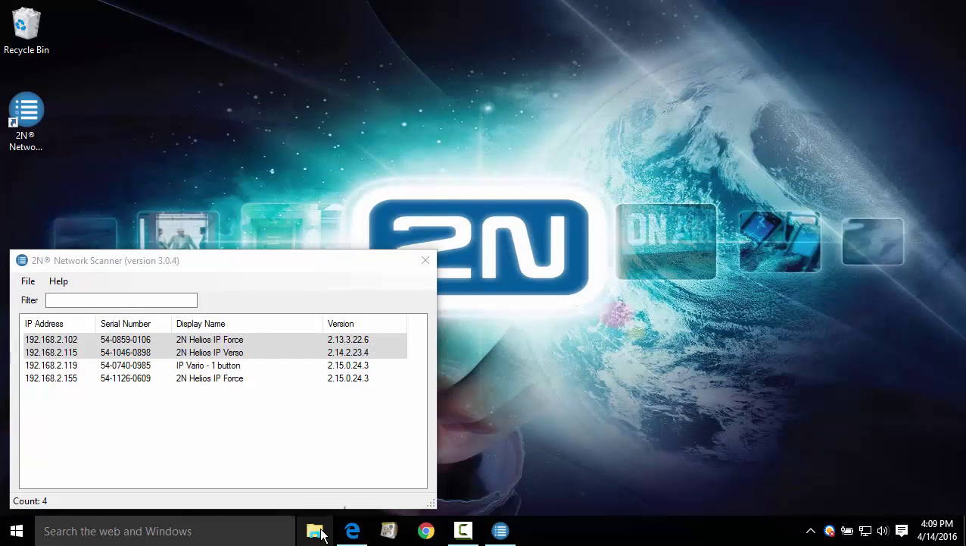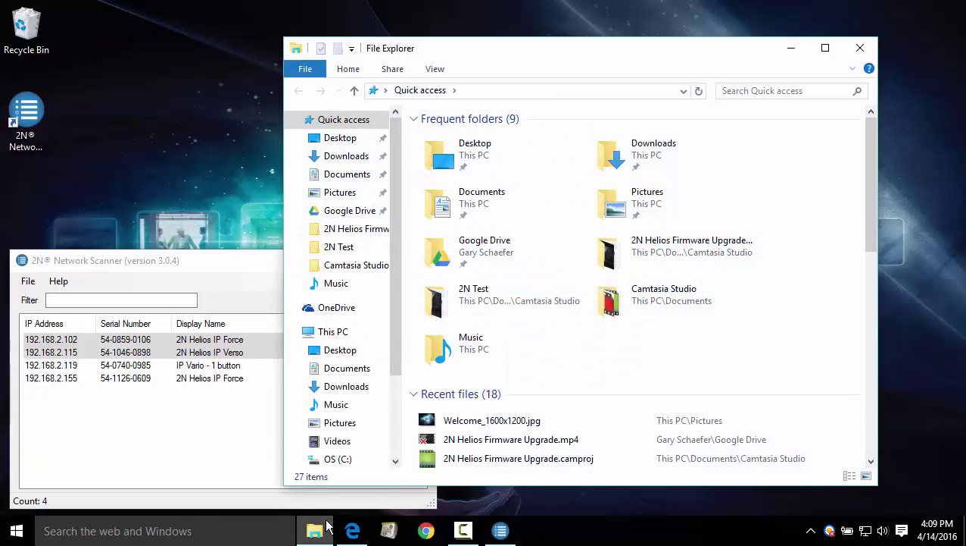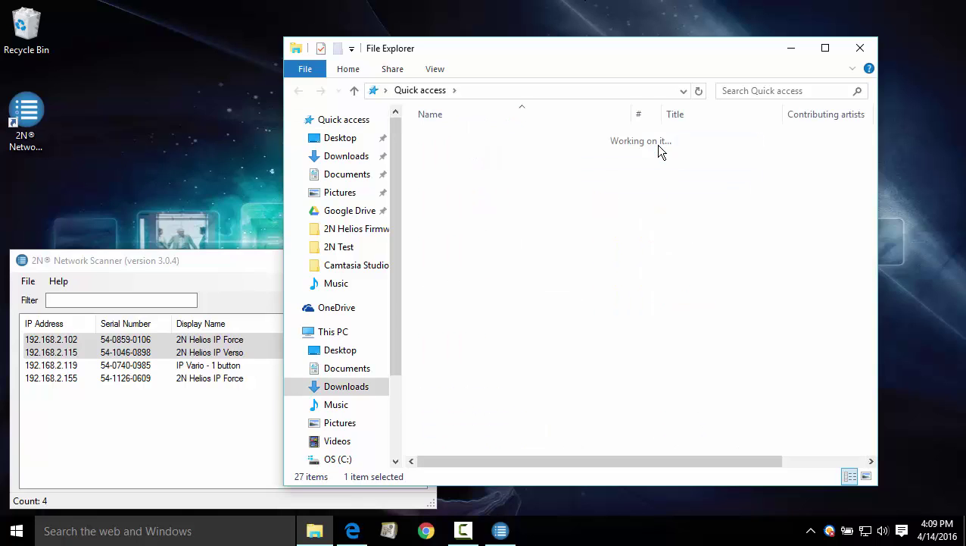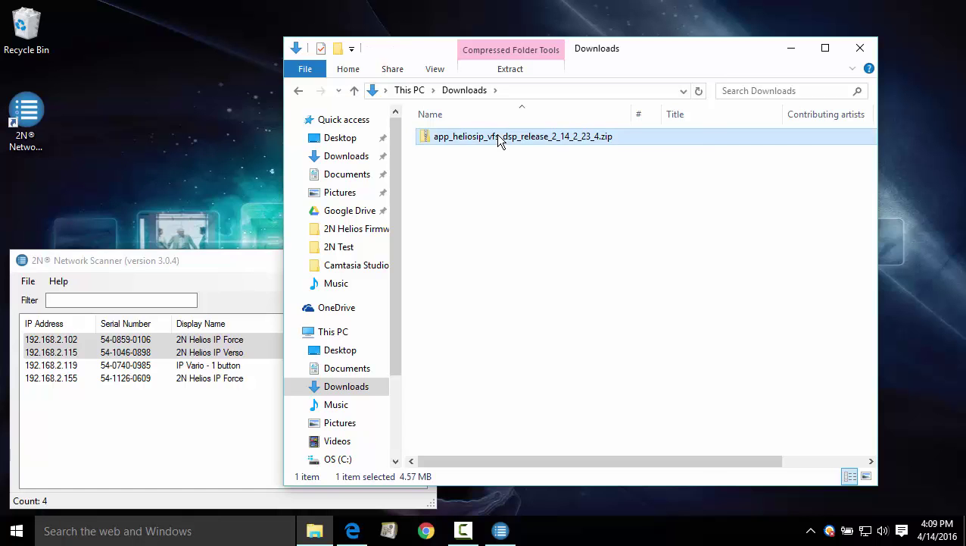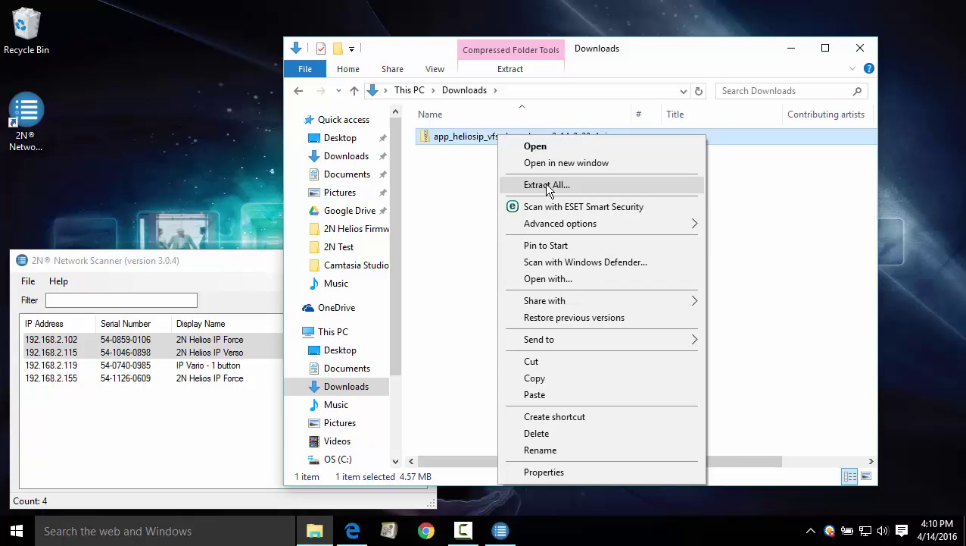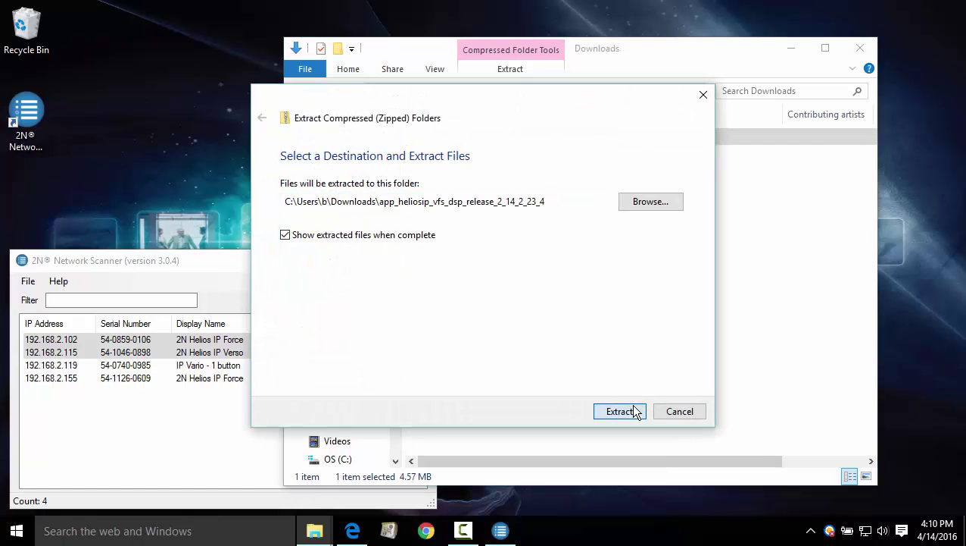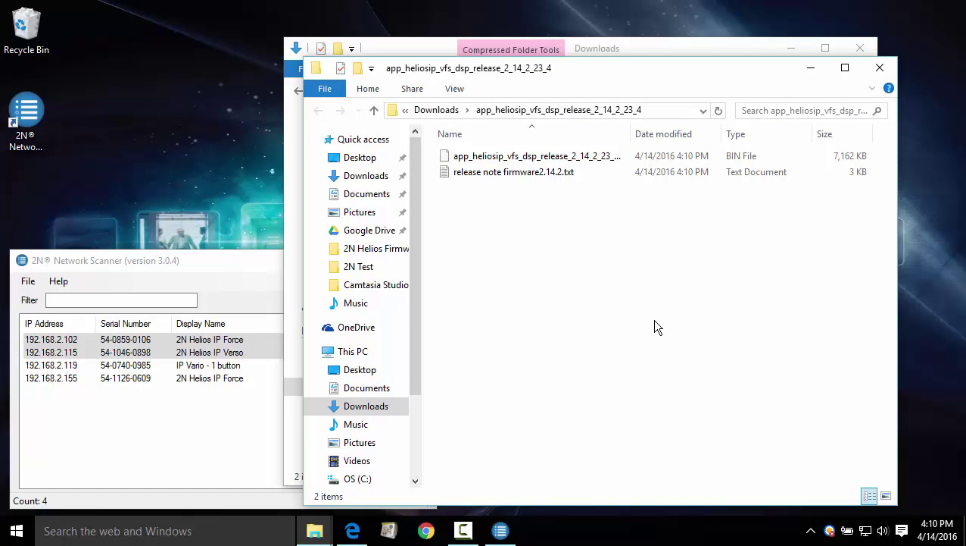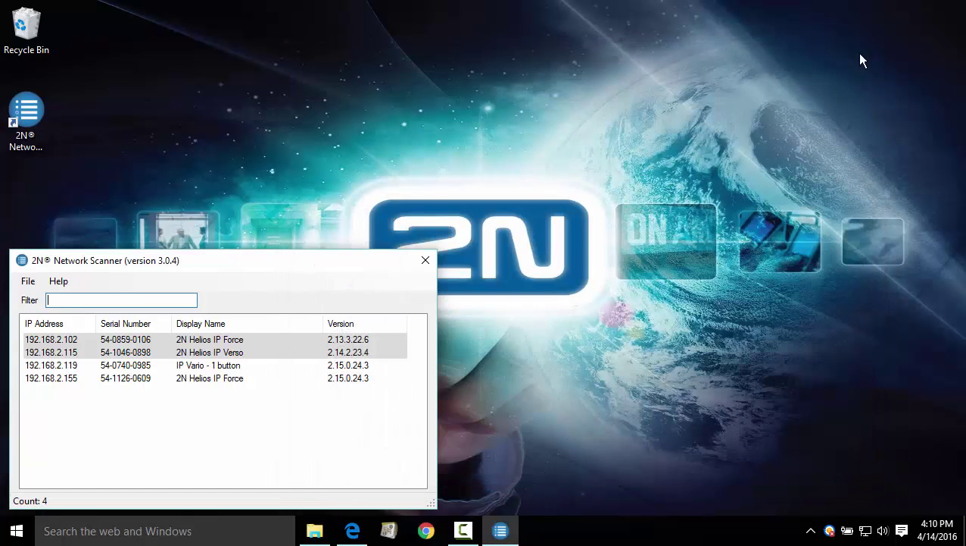I'm going to use the File Explorer folder and browse to the Downloads folder on my computer. Next step is to right-click on the zipped file and select Extract All. Here we now see the extracted binary file, which soon we'll be uploading to our Helios device, as well as a viewable version of the release notes. So I'm going to go ahead and close those.